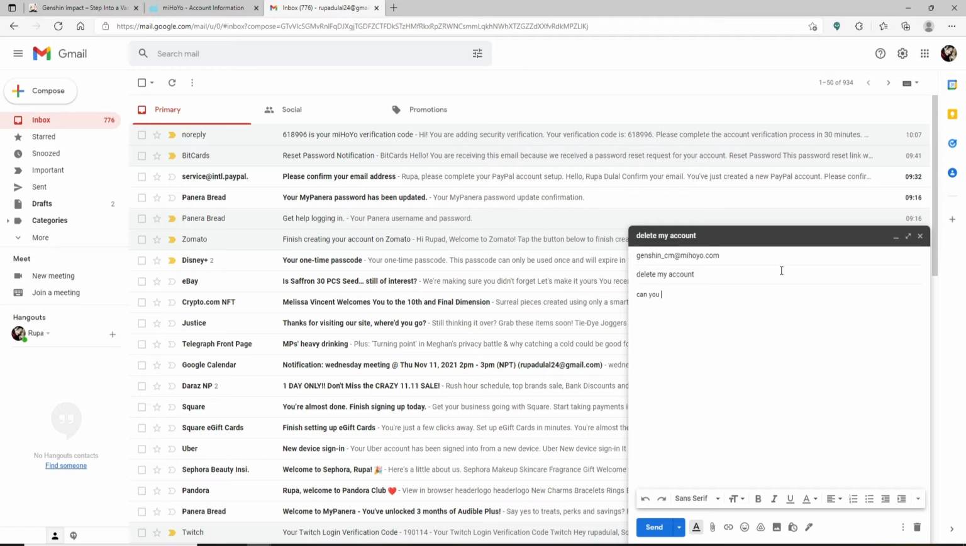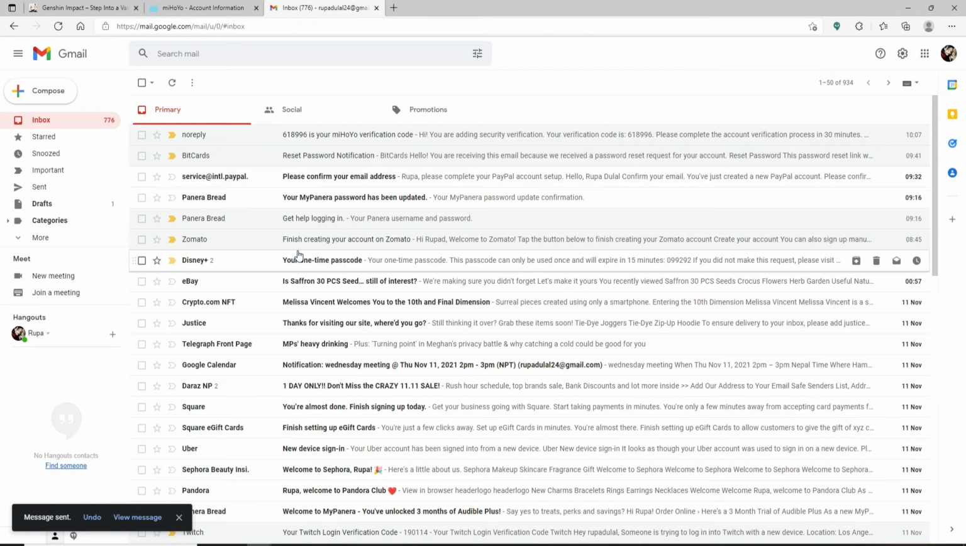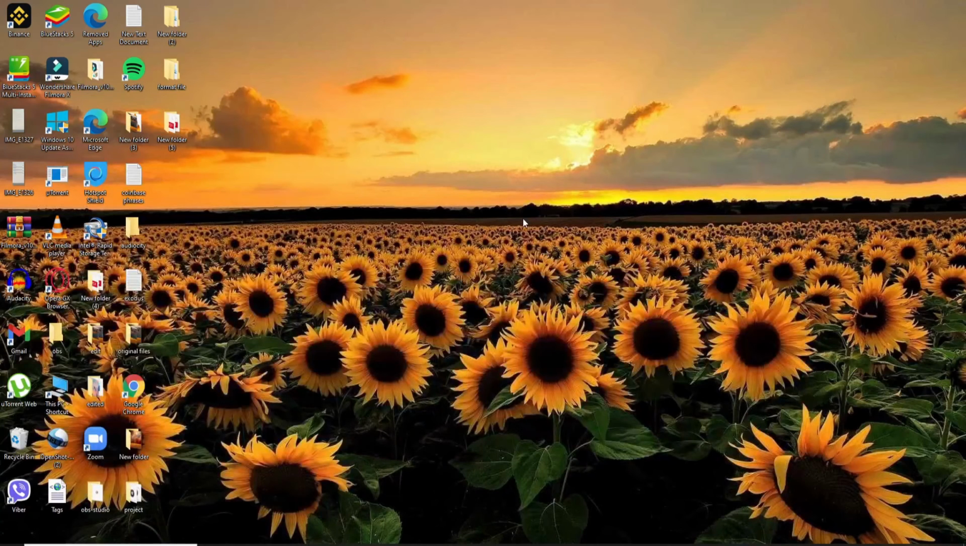Simply go ahead and elaborate whatever you are trying to say to them. In my case, I've typed this kind of a message. Now, go ahead and click on send in order to send the message so that you can easily delete your account for Genshin Impact. It might take a while to delete your account completely, so all you need to do is wait for an email to arrive from miHoYo. That is how you'll be able to request to delete your account for Genshin Impact using an email service provider.